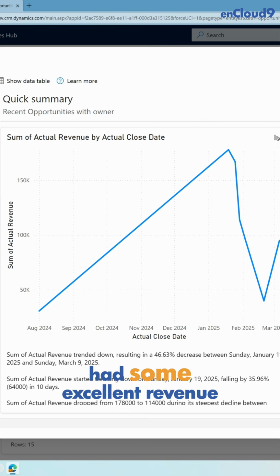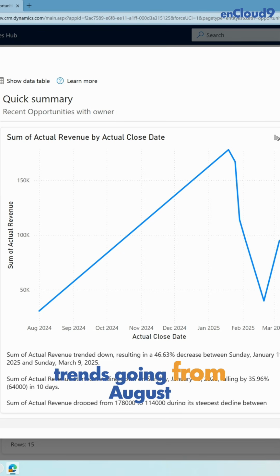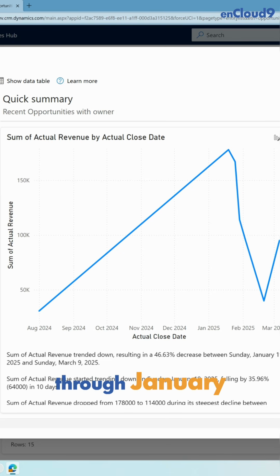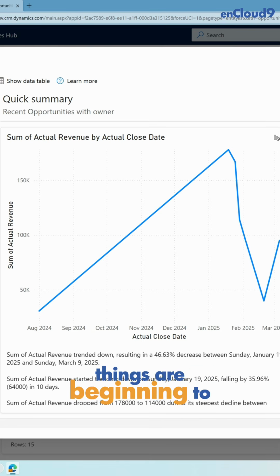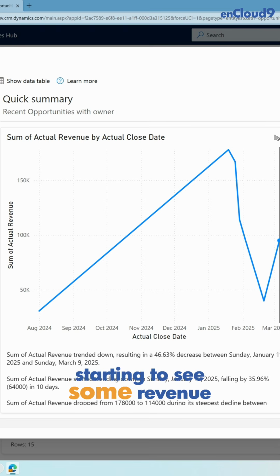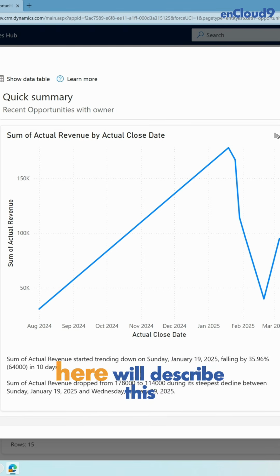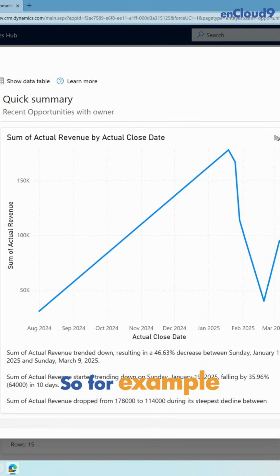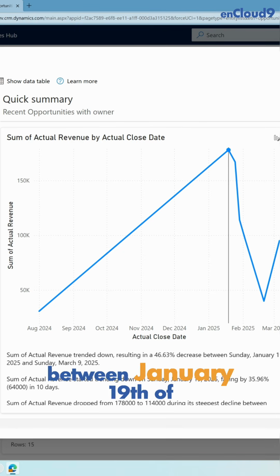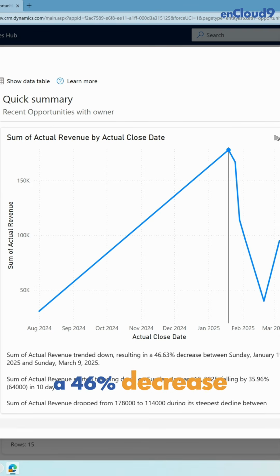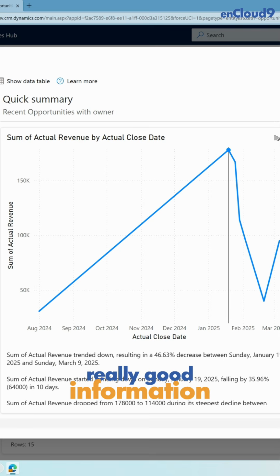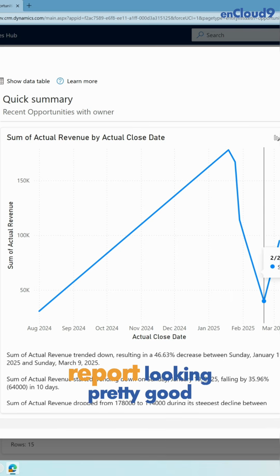It looks like we had some excellent revenue trends going from August all the way up through January. And February, things went bad. But now that it's March, things are beginning to turn around and we're starting to see some revenue. And the narration down here will describe this to us. So for example, it tells us that between January 19th of 2025 and March 9th, our revenue trended down a 46% decrease. That's all valuable, really good information. So we've got this report looking pretty good.